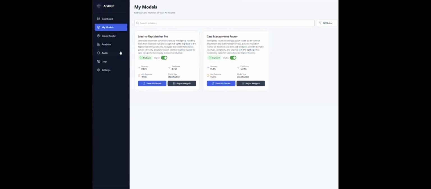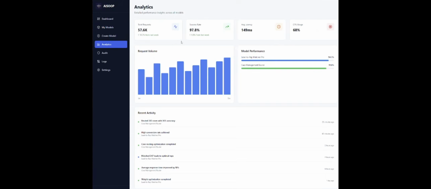The next thing we want to show is the Performance and Analytics tab. If we click on this, we can see, again, some key cards which show the health of the various models, aggregated and individually separately. So here is our Lead to Rep Matcher Pro model and our case management router model. We can customize these analytics to pull different types of data to get the full picture of exactly what is happening. We can also have a recent activity log to showcase what exactly is being changed with regards to the performance and when certain targets or thresholds are reached.